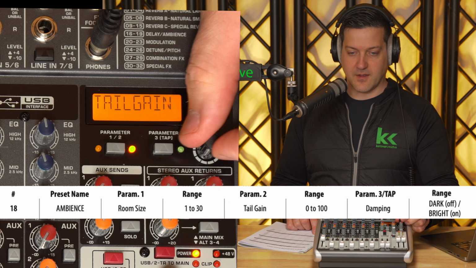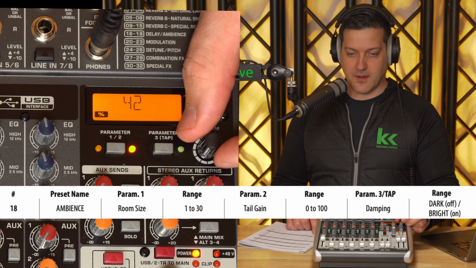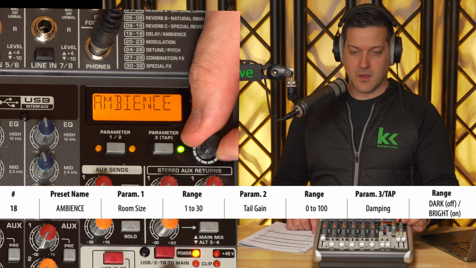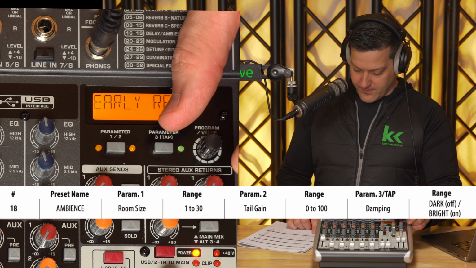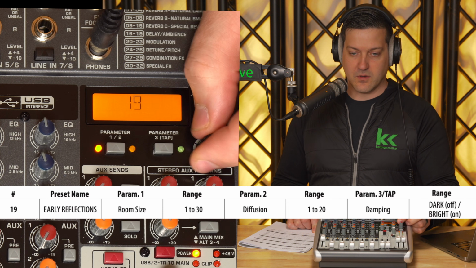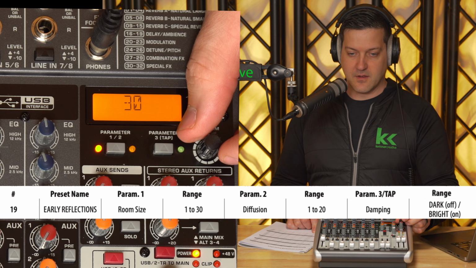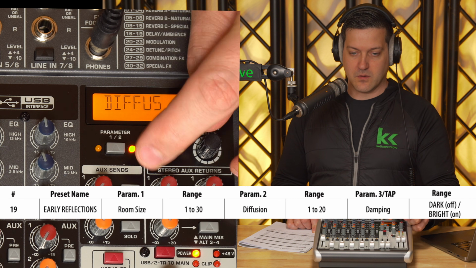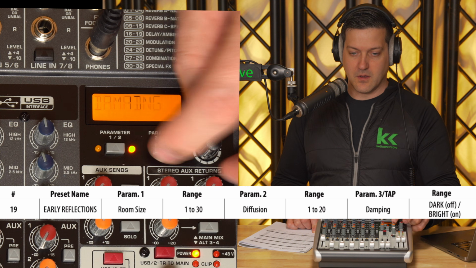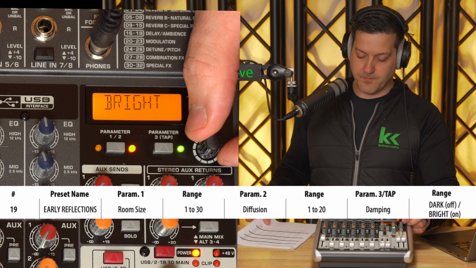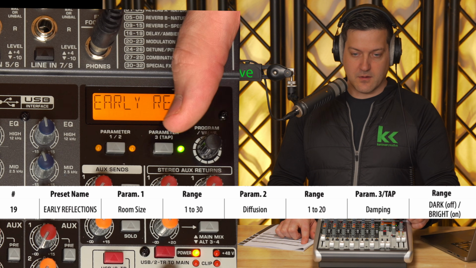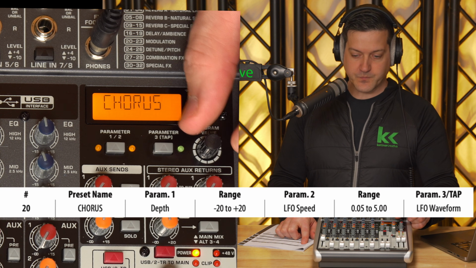I'm going to drill into some of these that I don't know what they are right off the bat. You can change the damping there. That's cool. Early, what is this? Early reflections, it's called. So you can adjust the size, and the diffuse, and damping, dark or bright. All right, we're way over half now. That's awesome. All right, let's move on.